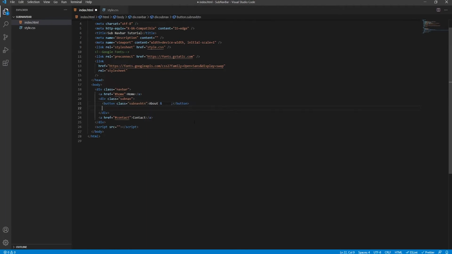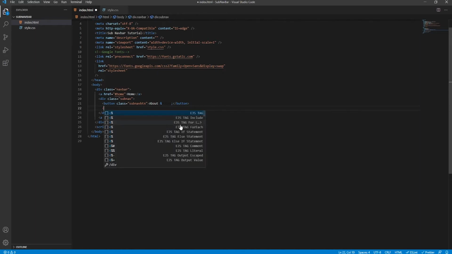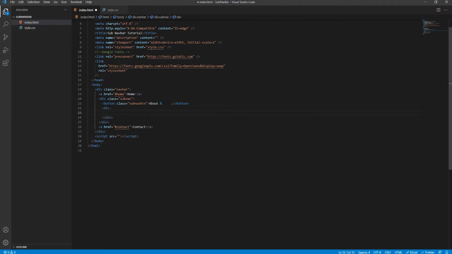Below this we need to create the sub-navigation content, which will be visible when the user hovers over the button. So we'll create a div below the button but still inside the sub-nav div. We'll give it a class, sub-nav content will be its name.